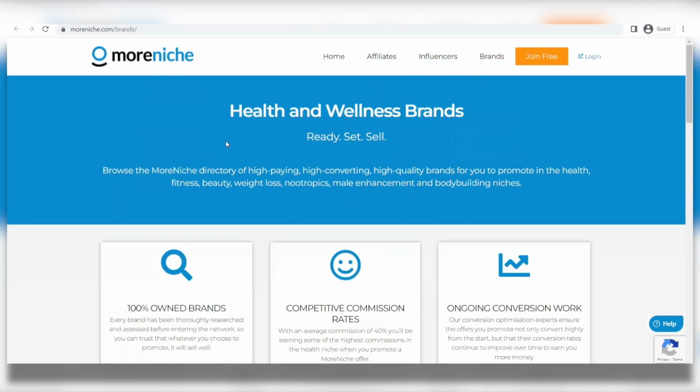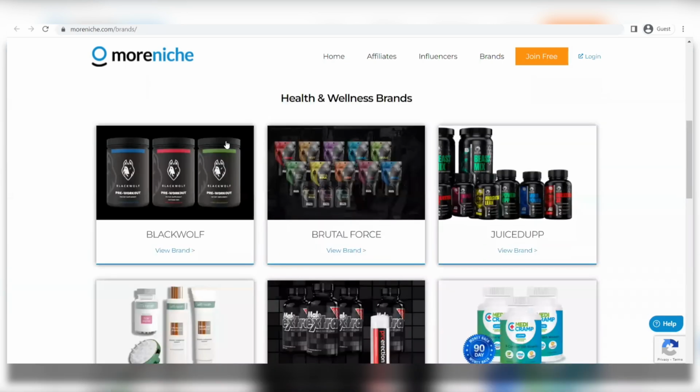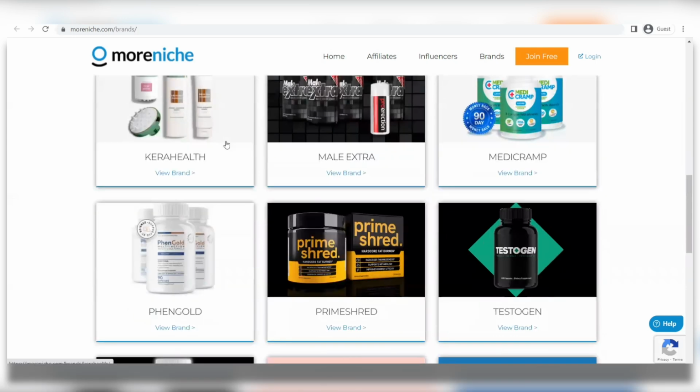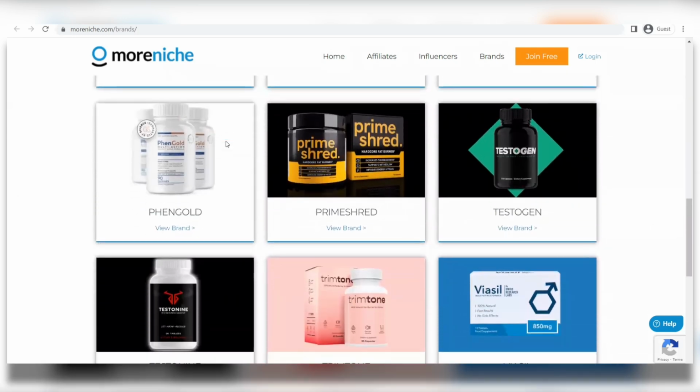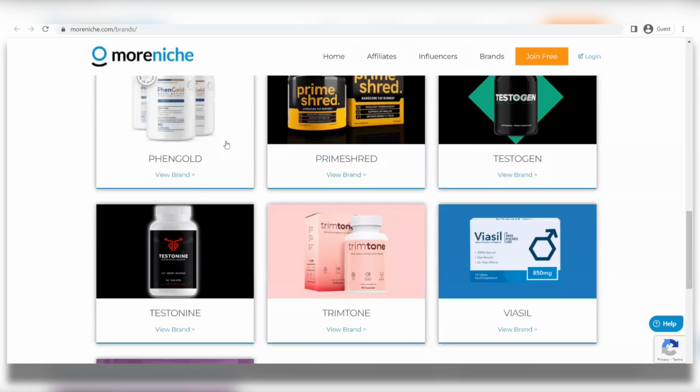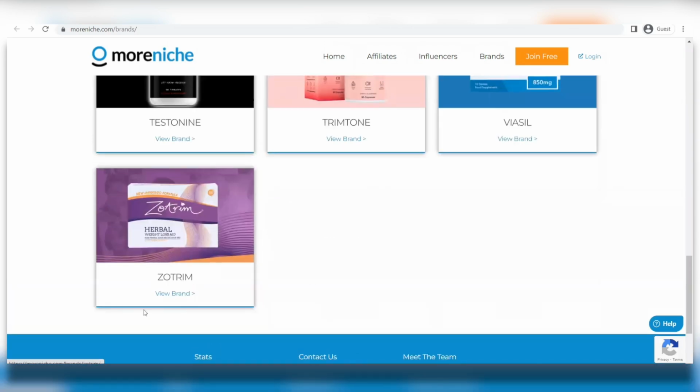Scroll down below where you're going to see here. When you scroll down below, you're going to look for different companies like Black Wolf, Brutal Force Diet, Fangold, and right here there's even Zoltran, which is a very famous company now. And what this means is that you can literally go on and promote any company for just different opportunities, and you can earn a lot of commissions online. And again, this is free, so don't even worry about investing any money. It's available worldwide in all countries and in the world.